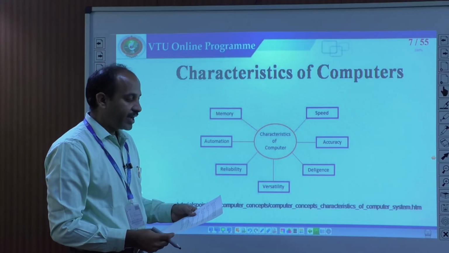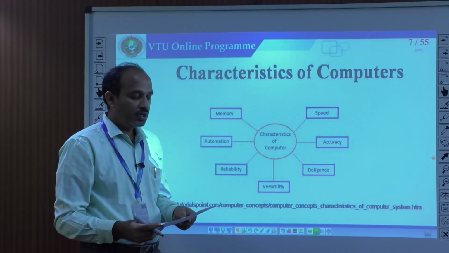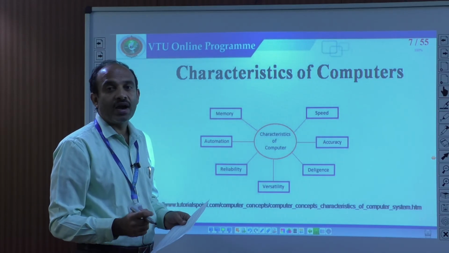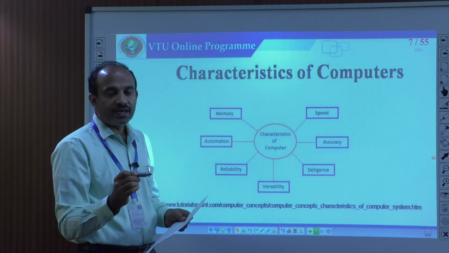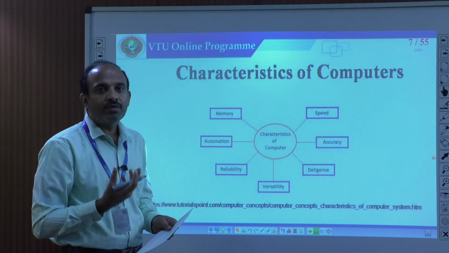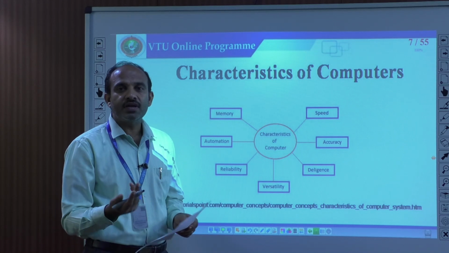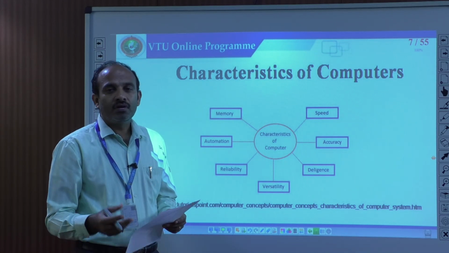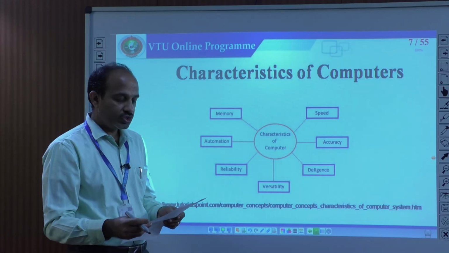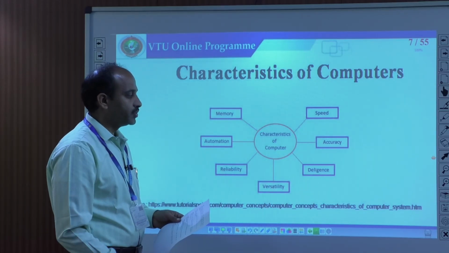Next, another one is accuracy. Whatever instructions you give to the computer, it will perform all those computations or calculations with 100% accuracy. This accuracy completely depends upon the data which you provide. If I give improper or wrong data, then your accuracy is not good, because the data I gave is not proper. So your accuracy always depends upon the data which you provide, right. That is another important characteristic of the computer.